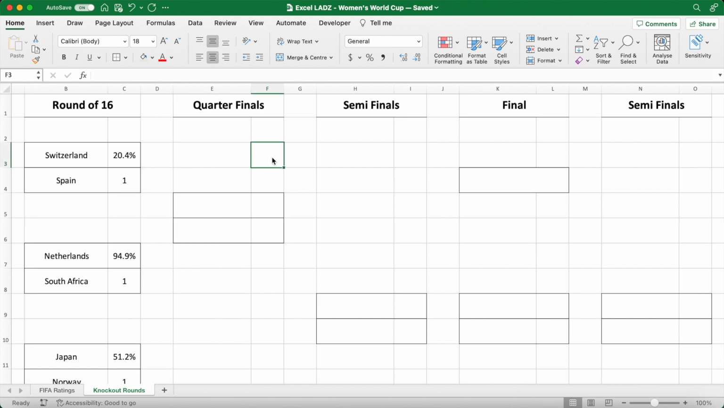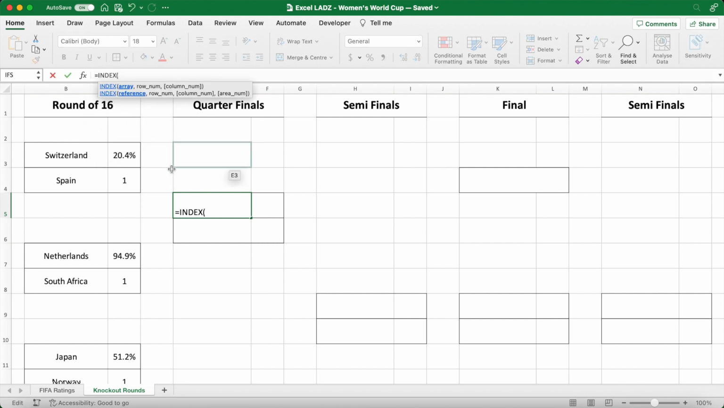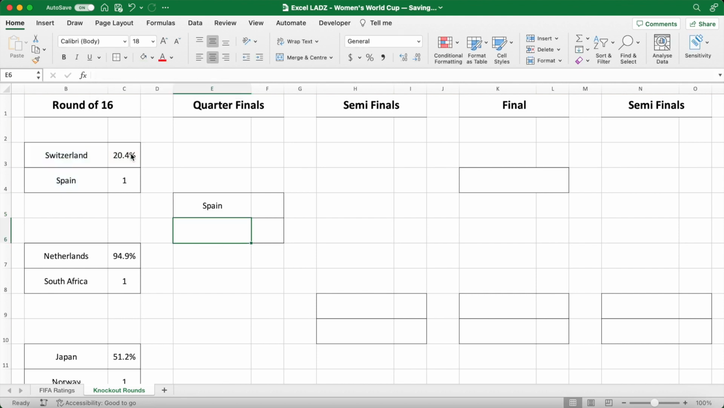And our next task is to determine who progresses to the next round, Switzerland or Spain. And the only way we can do that is by simulating the results of Spain and Switzerland based on the win probability. So the formula to do that is equals INDEX open bracket, our array is B3 to B4 or both teams, comma, COUNTIF our range is C3, the first win percentage, and then you're going to do speech mark less than or equal to speech mark and the RAND function, RAND, open bracket, close bracket, plus 1, close bracket. And then for this simulation, we get Spain.